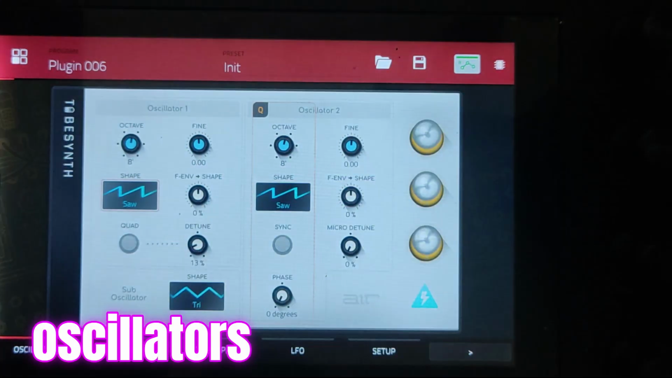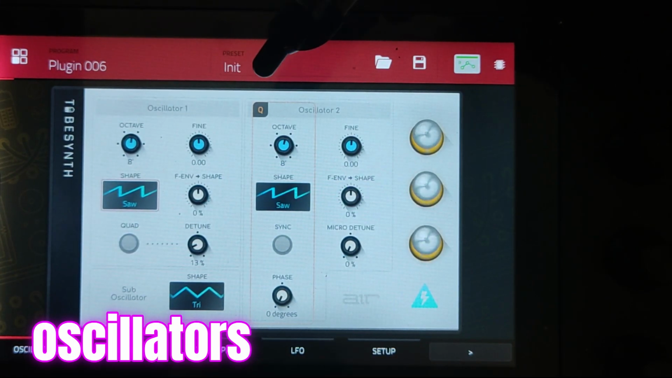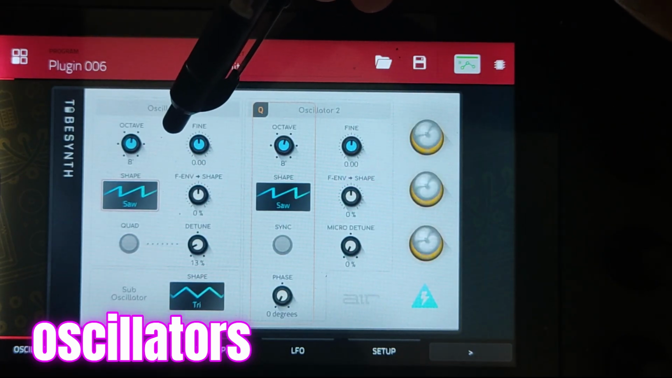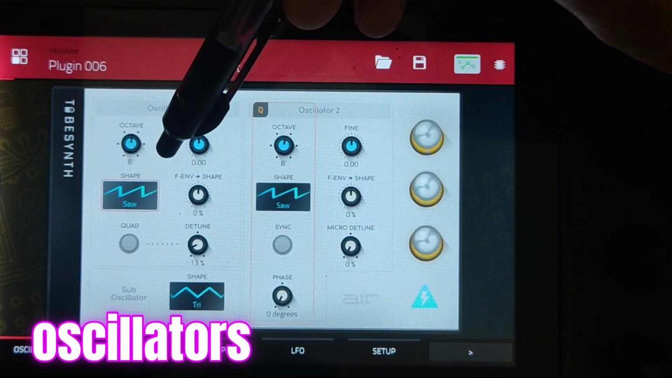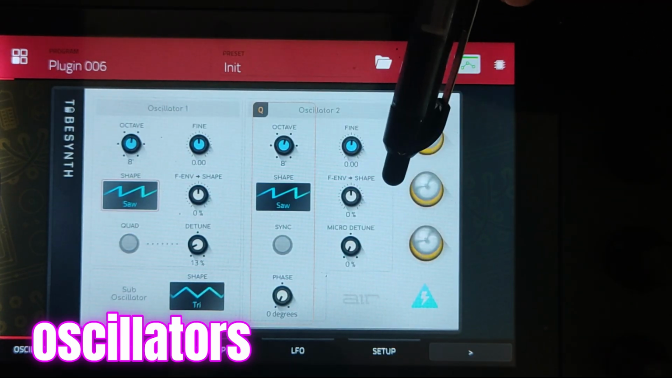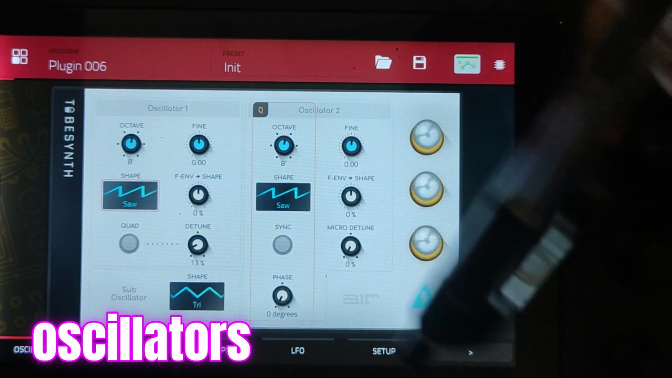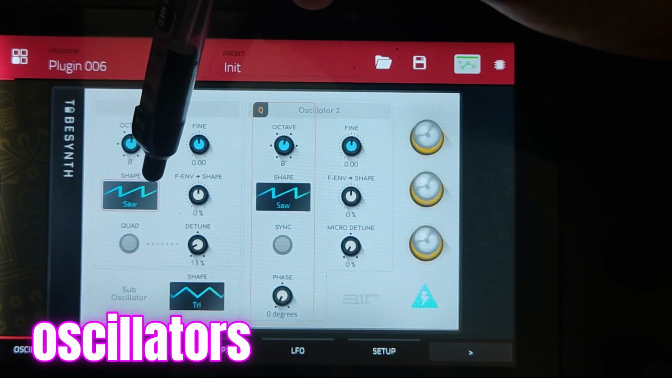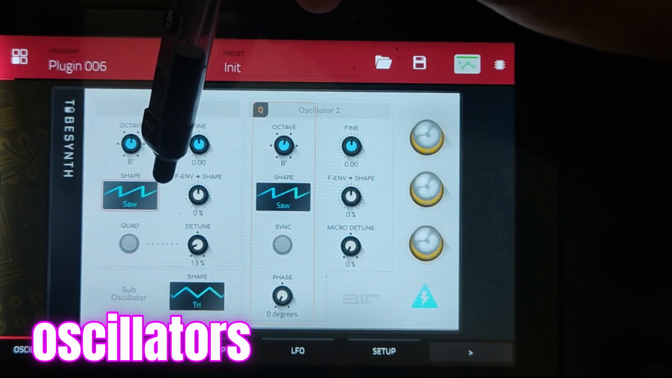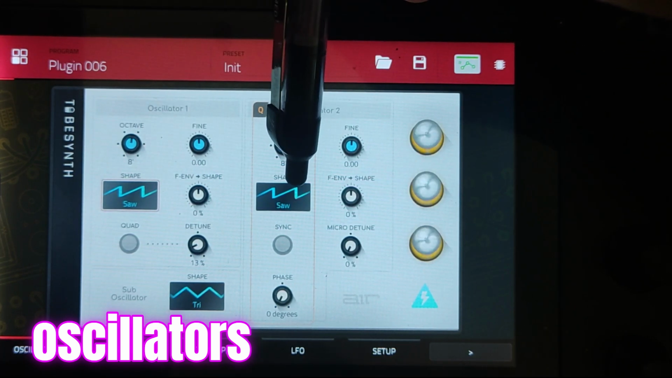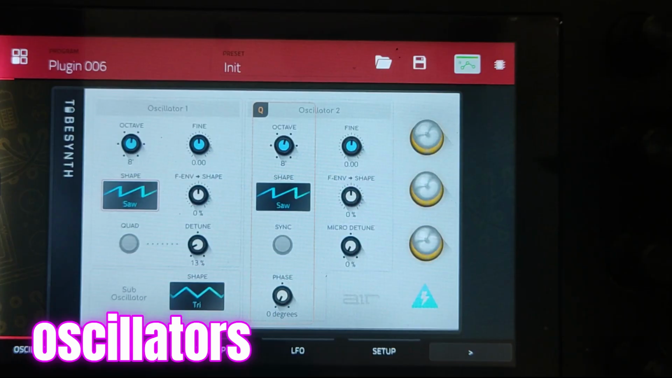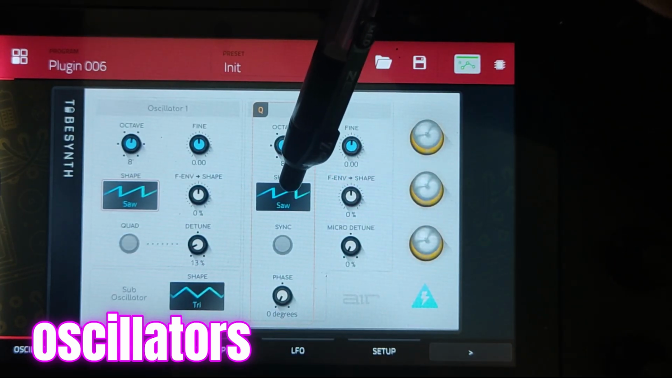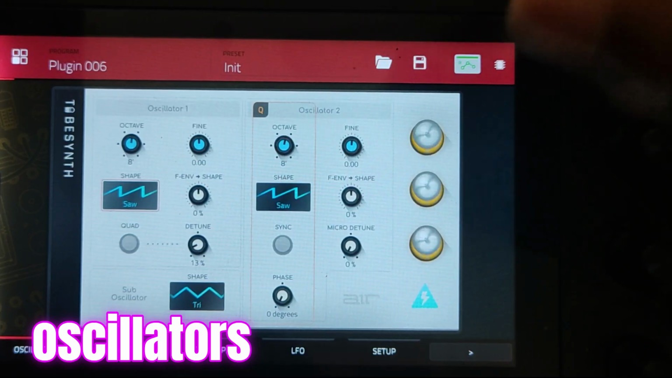Let's go to the oscillators part. You have two oscillators, oscillator number 1 and oscillator number 2. Oscillator number 1 can make 4 waveforms: triangle, square, sawtooth, and pulse wave. And this one can create noise, sawtooth, and square waveforms.